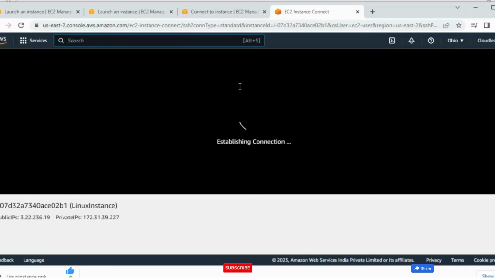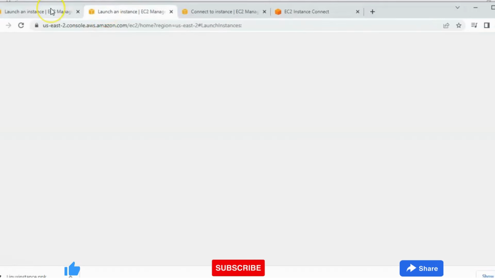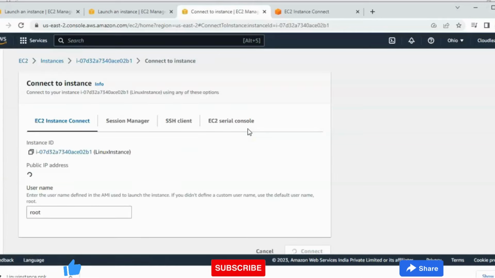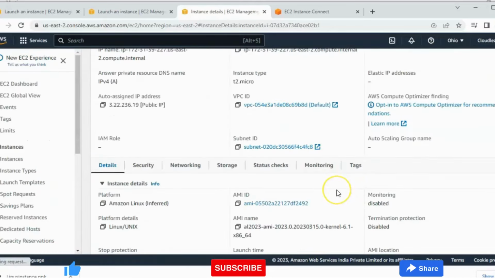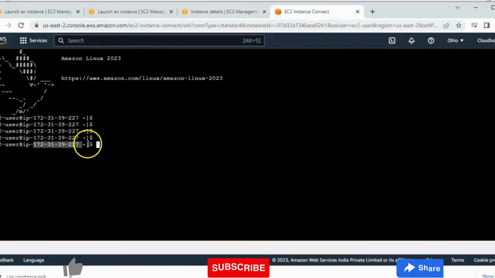And here you can see that I have connected to the instance with the default username as EC2-user, and the IP address that is reflected is the private IP address of the instance. You can tally that as well. So if I go to the instance in the EC2 dashboard, let's wait for the private IP. 172.31.39.227, and that's where we have logged in. So this is one of the way to connect to the Linux instance.